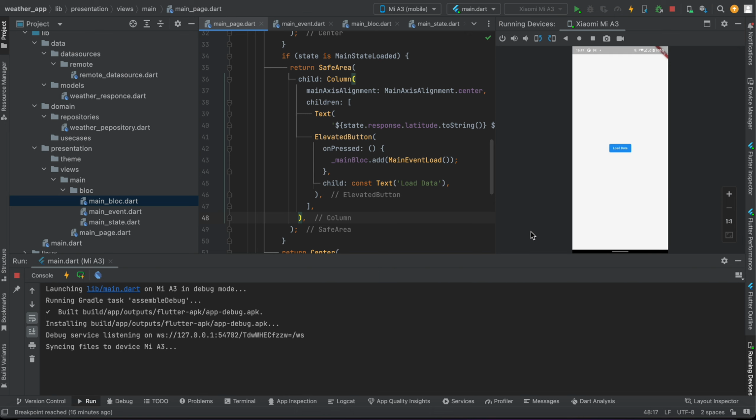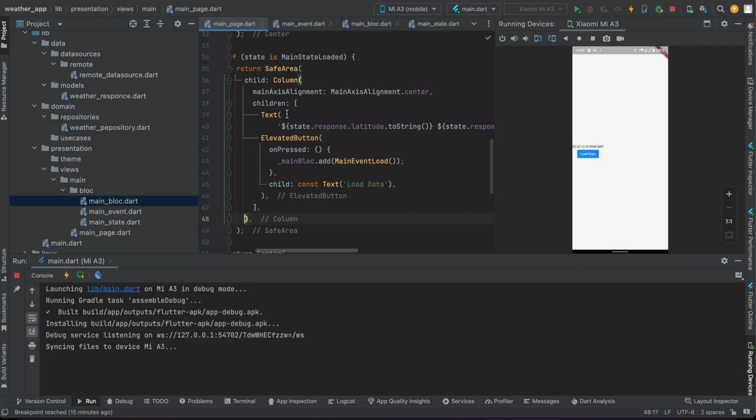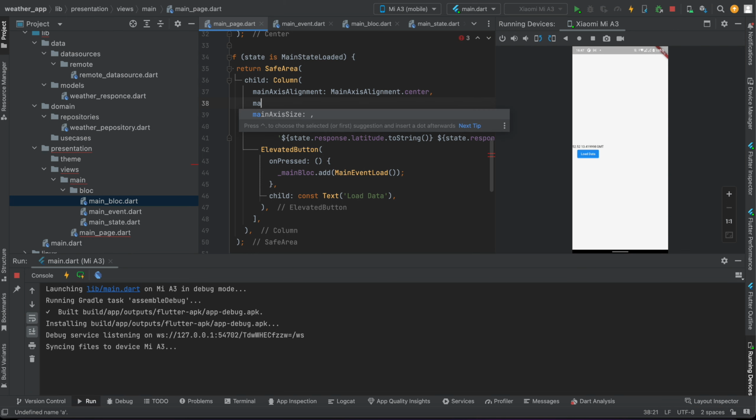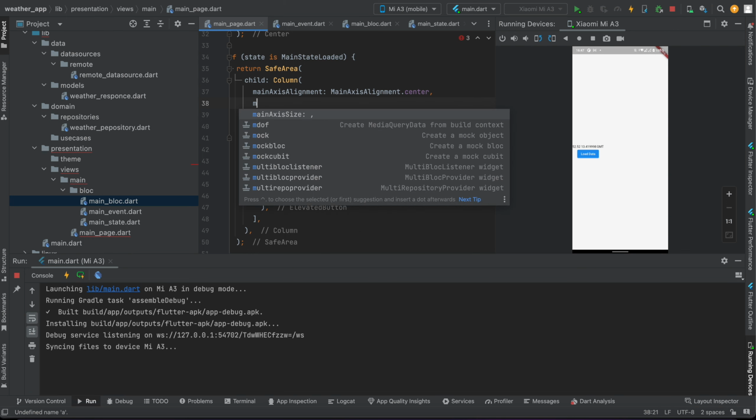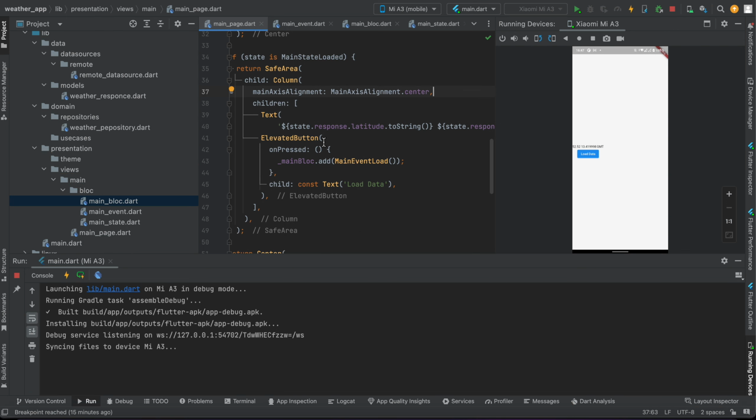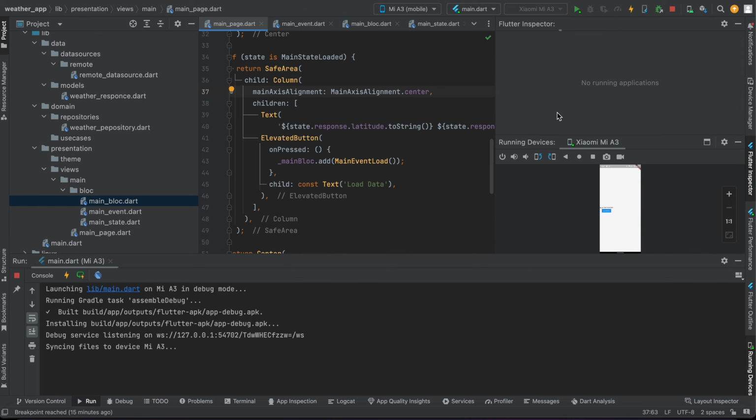Okay, push. Our data will receive some information, latitude, and we can use it and center, main axis size. What's wrong? We can use Flutter Inspector. What the fuck?